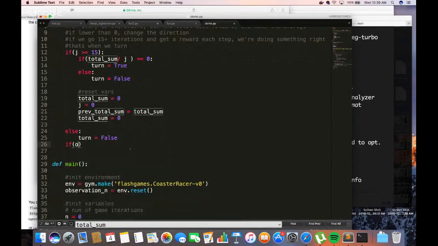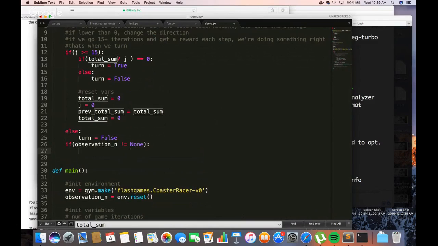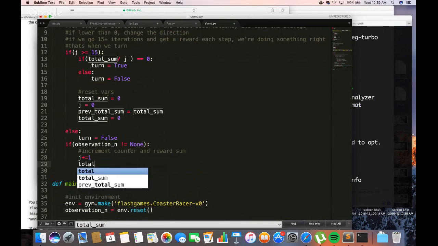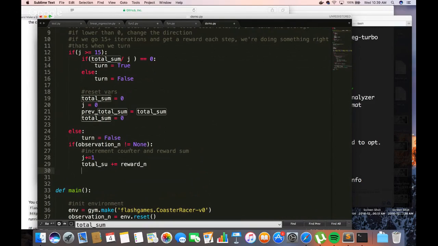So if we have an observation, and there's something there, then we're going to say, okay, we want to increment the counter. That's what we're comparing above. We're going to increment the counter and the reward sum. Let me write this out. So j plus equals. This is our counter. j plus equals 1. And then total sum plus equals reward, n.